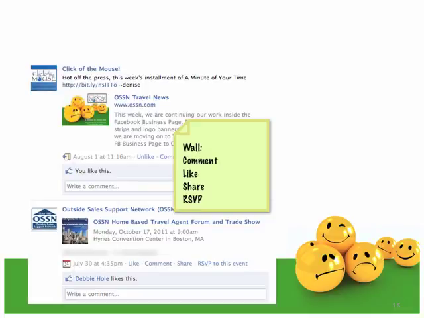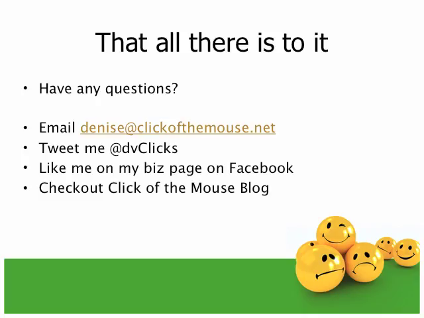When everything comes together, it will now be posted automatically by Facebook to your wall. And as you can see, it's right up here. It tells you exactly where it is, when it starts, and then you can like it, you can comment, you can share this on your own personal page, and you can RSVP to this event. And that's all there is to it.